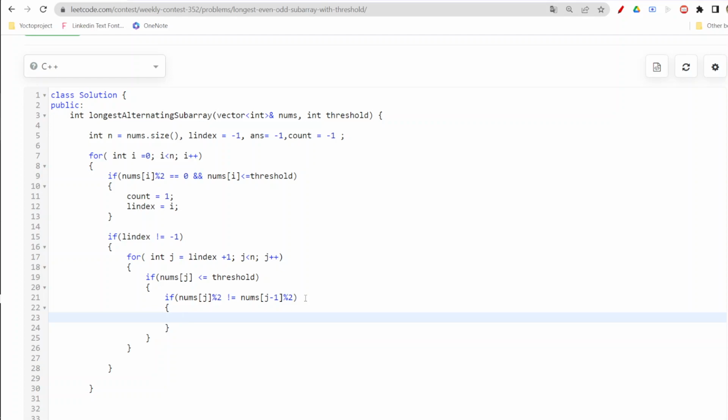This would be the criteria, meaning both of them are not equal. So in that context only we will be incrementing our count. Else, if that is not the case, then we are required to break from this loop. Else it will count for the next one also.